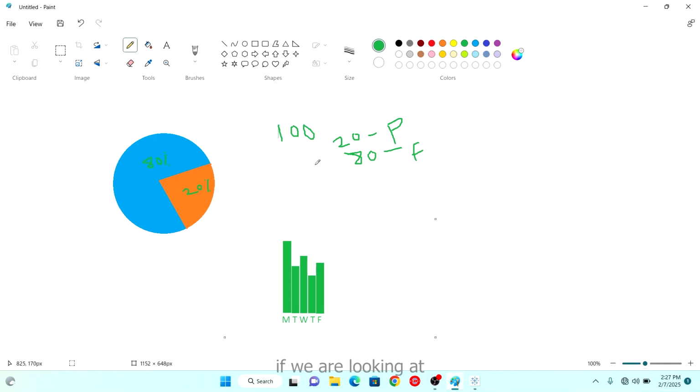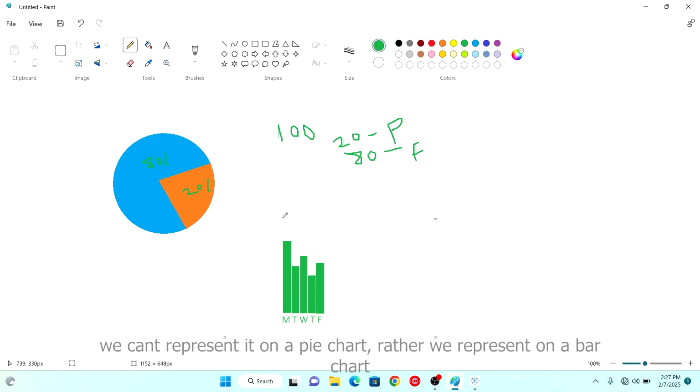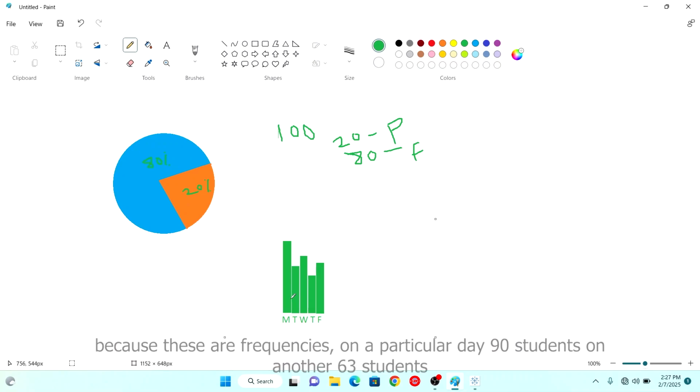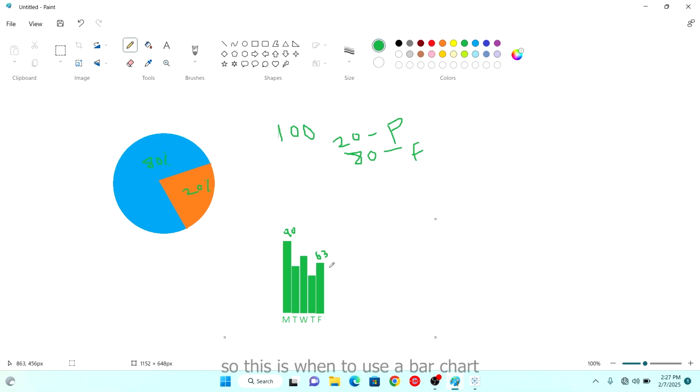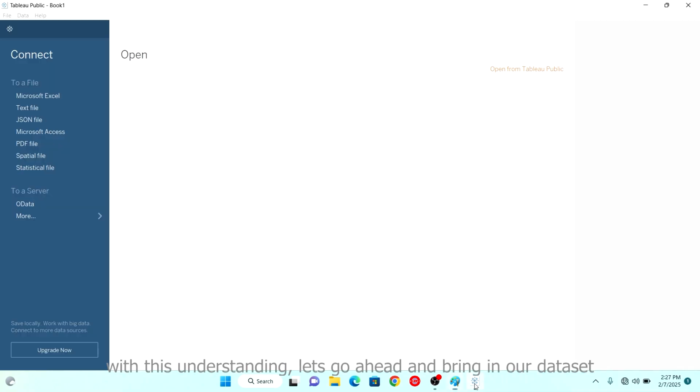But if we're looking at frequencies, let's say student attendance from Monday to Friday, we can't represent it on a pie chart. Rather, we represent on a bar chart because these are frequencies: on a particular day, 90 students were around, and then another day, maybe let's say 63 students were in attendance. So this is when you use a bar chart. With this understanding, let's go ahead and bring in our data set.